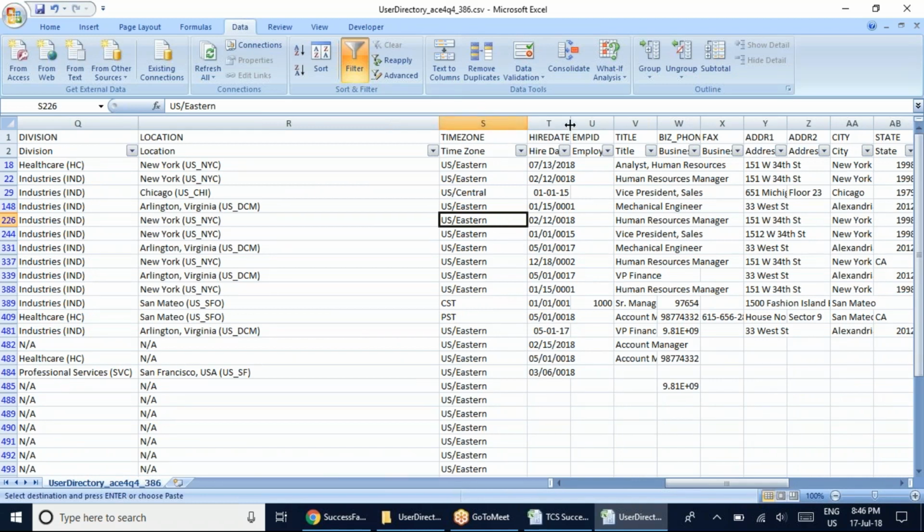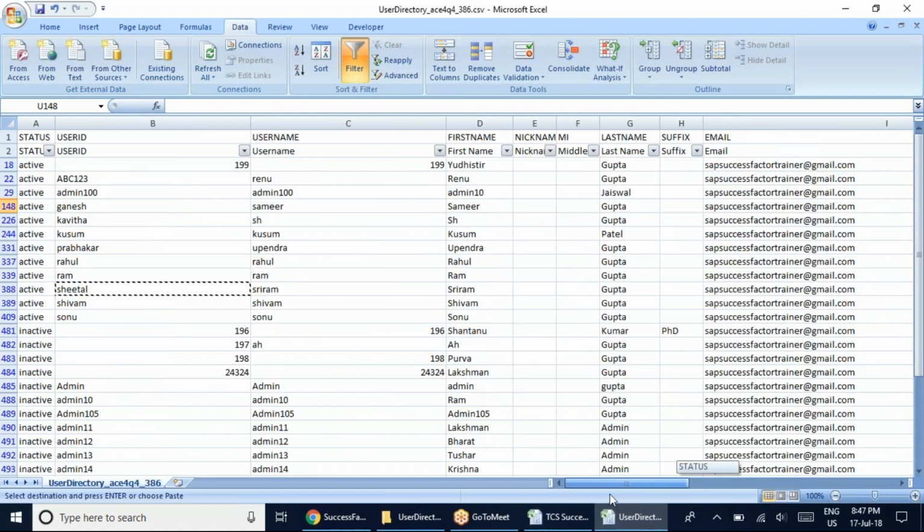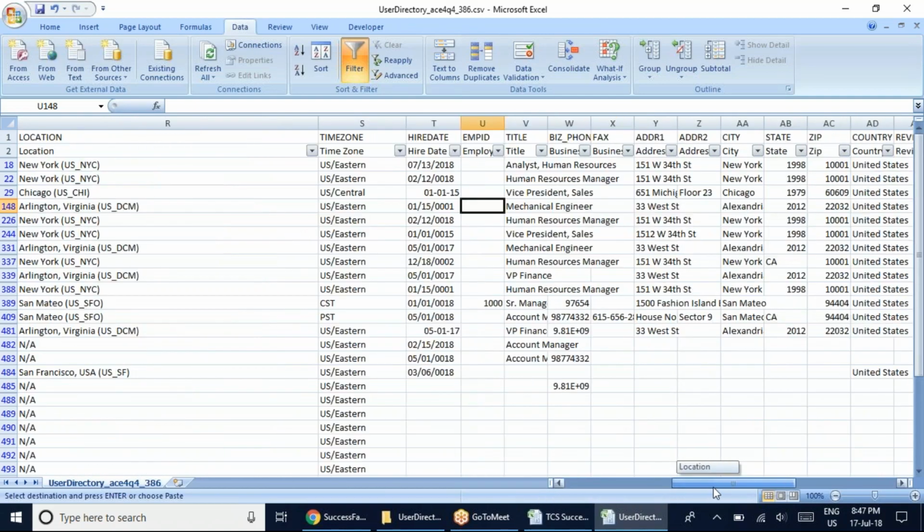So here is your hire date, and you can mention your hire date. Employee ID is something we spent lots of time on with your batch, I think. I'm not sure which batch it was, team, but there was a whole lot of confusion between the employee ID and user ID. But are you clear about the difference between your employee ID and the user ID, team?